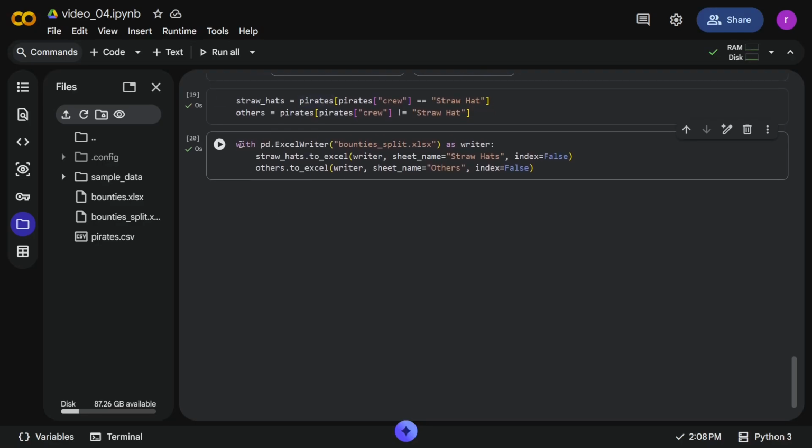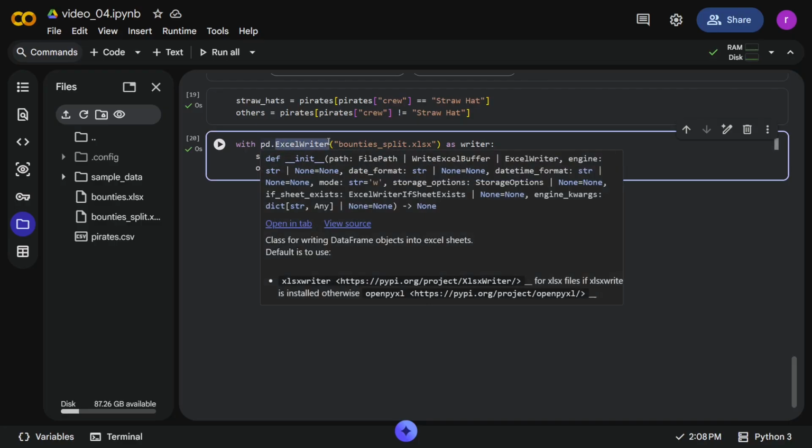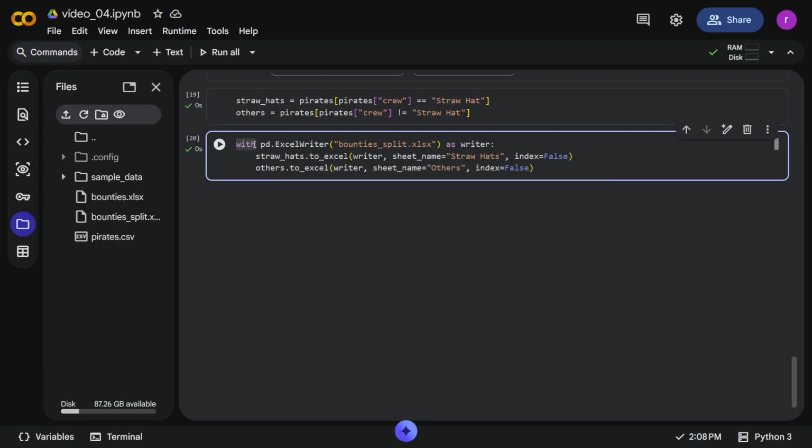So this little, I called it magic syntax. pd.ExcelWriter is a context manager. The with block keeps the file open while we write multiple sheets, then closes it cleanly at the end. This is very useful. So, this is the way to do it when we want to write multiple sheets on one Excel file.